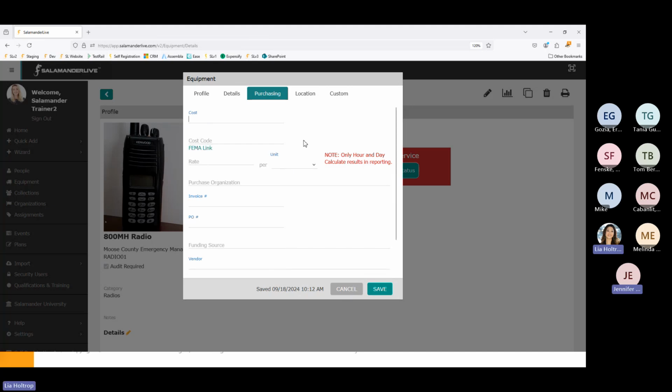For purchasing, you'll have cost information. So you can put how much it costs for this piece of equipment. In the case where it gets out of service, it gets broke or damaged, you're able to find out what the replacement cost is for that.